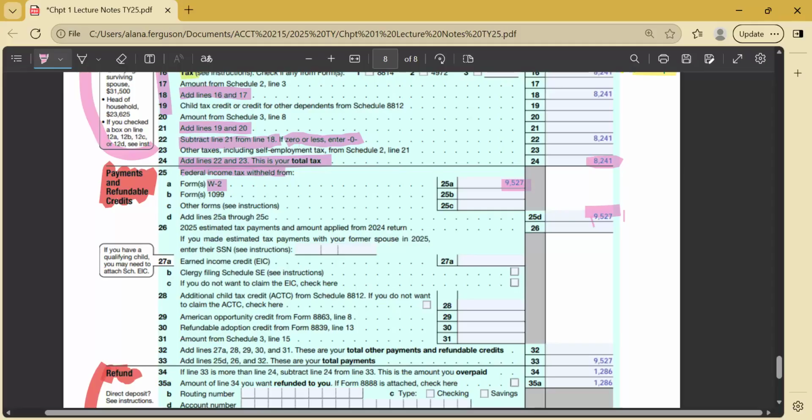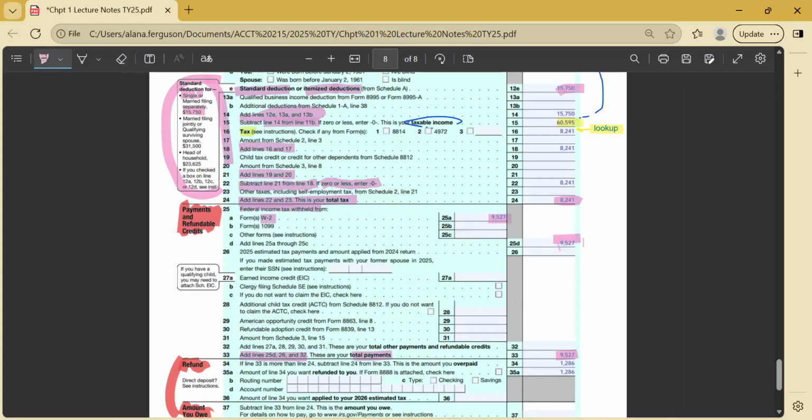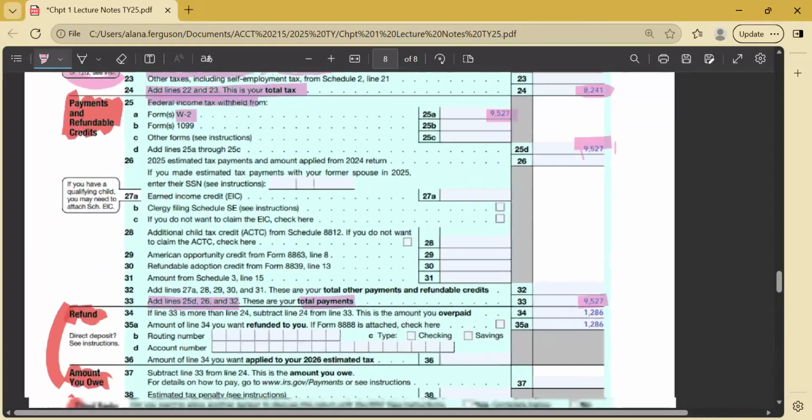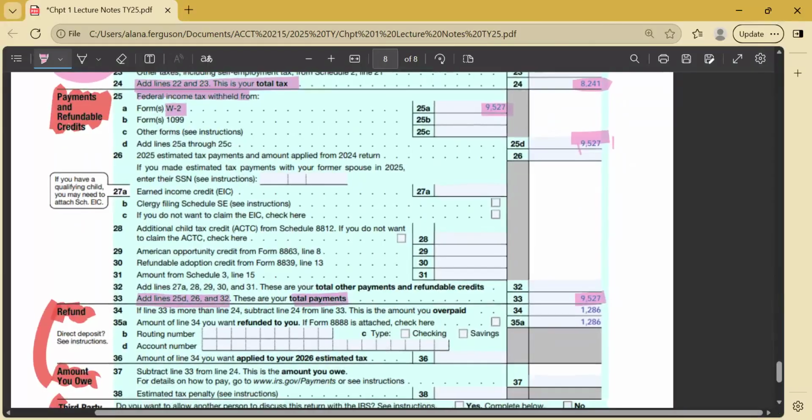And then I end up down here where it tells me which 3 lines to add. And that's my total payments. So it's the same amount, right? Now we get to the point where we actually subtract. So let me try to zoom this in. Okay, are we good?